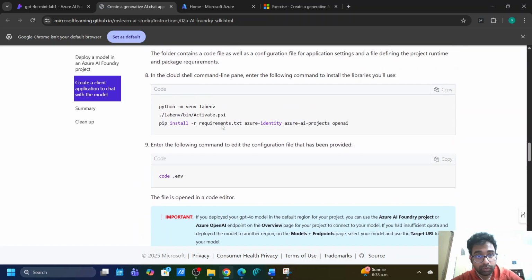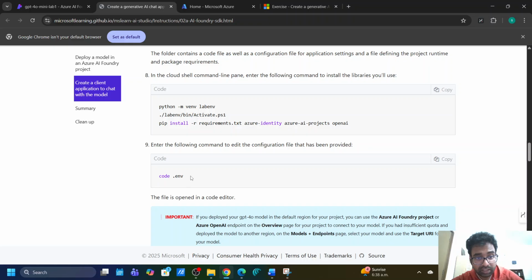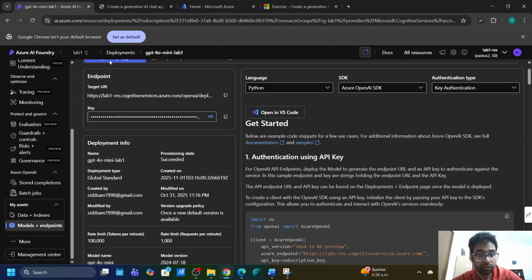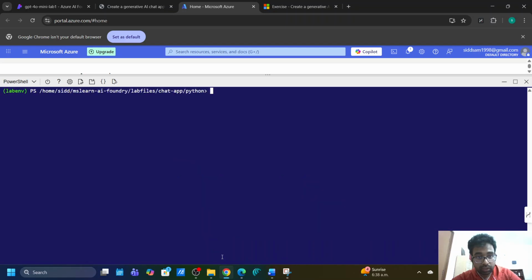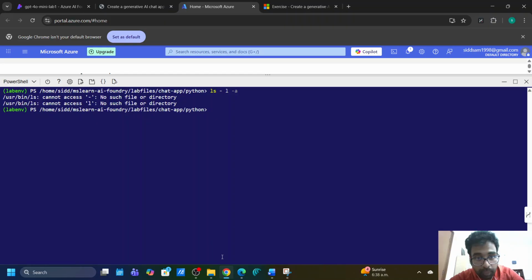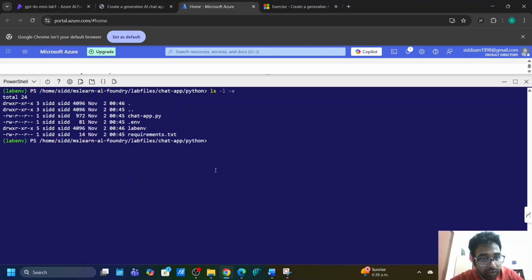So now let's move on. We have installed all the libraries. The next thing they are saying is that we have to open the .env file in a code editor. So for that, code .env. So .env is our file name, right? So let's clear this once and do ls -l -a. Yeah, so we have the .env file here.